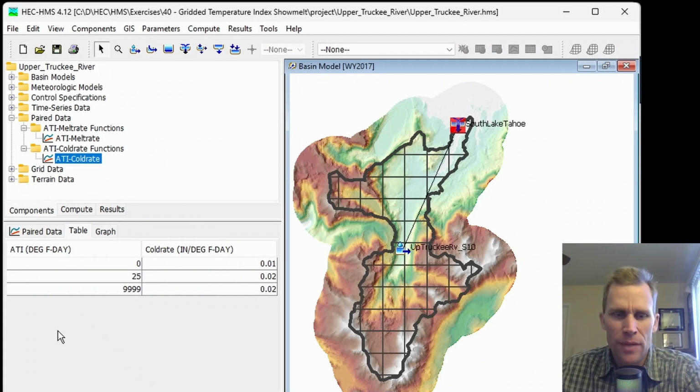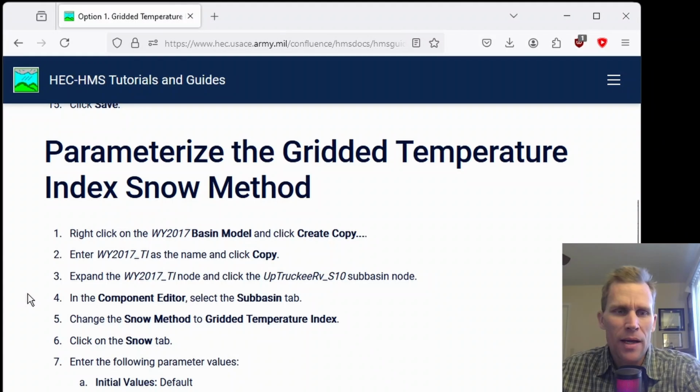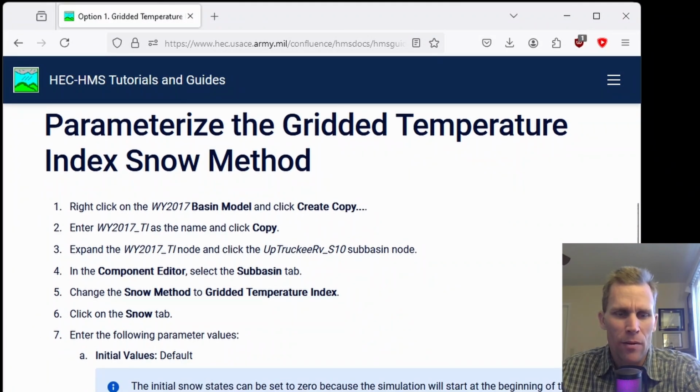All right, we're on task 2 now of the instructions. So if you scroll down, that is right here. Parameterize the gridded temperature index snowmelt method.